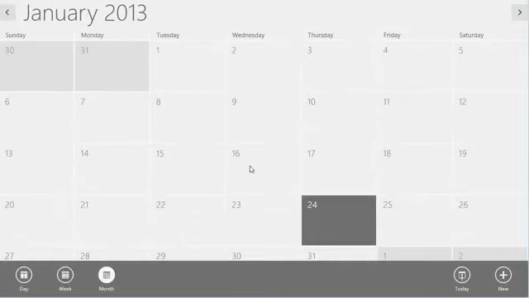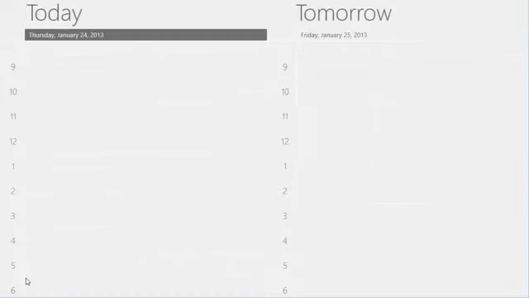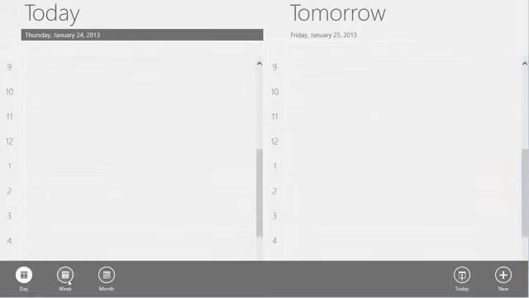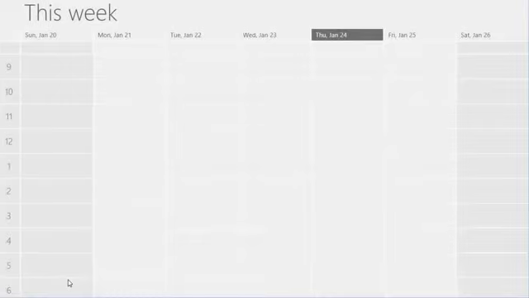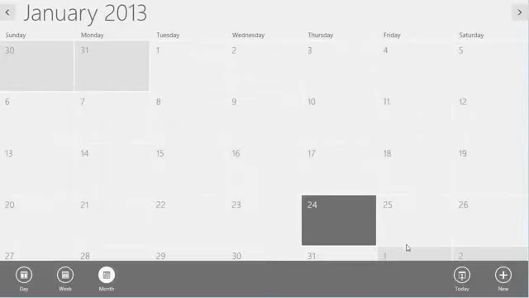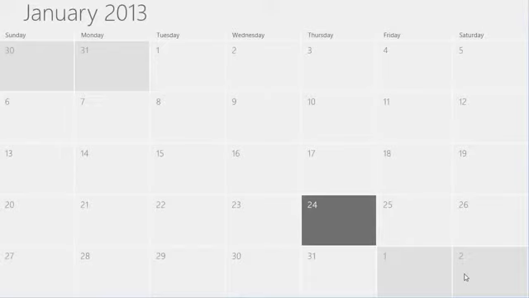You can right-click pretty much anywhere, and you'll get these options down here. You can see the day calendar. Right? There's today. There's tomorrow. You can see a weekly calendar or the monthly calendar. If you want to jump to today, you can click on the Today button. It'll take you right there.